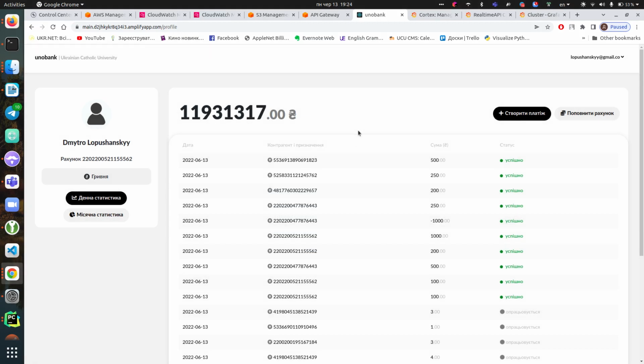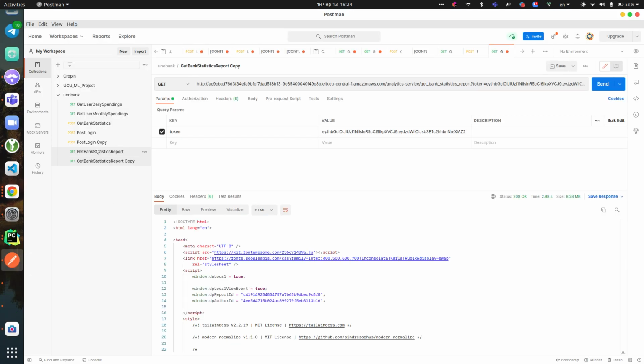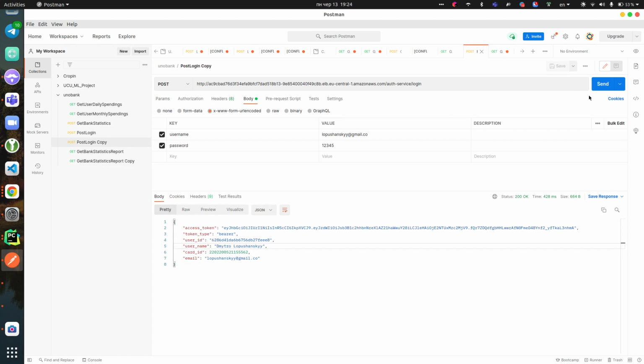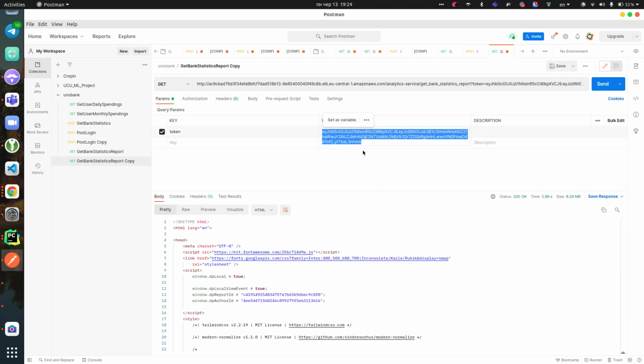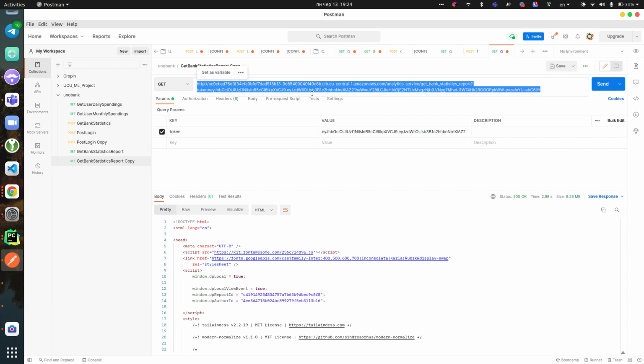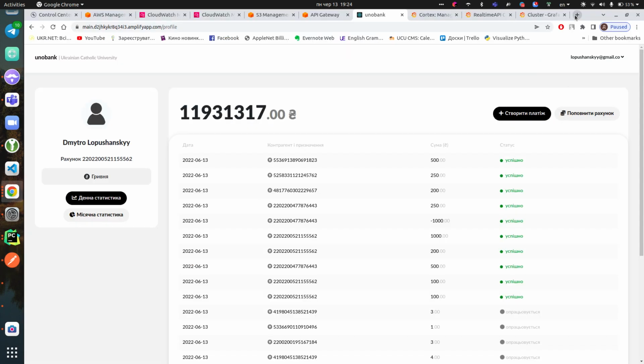Also, we have some statistics related to general bank statistics. And it can be accessed only by admins and people who know some token. To create the token, let's use Postman. We input some extra credentials, get an access token, and use it as a parameter for our GET request to the API. You use it here, copy the link and paste it in the web browser.